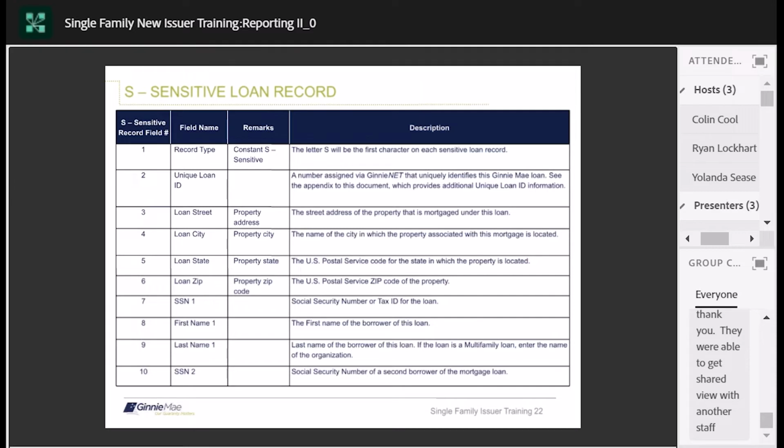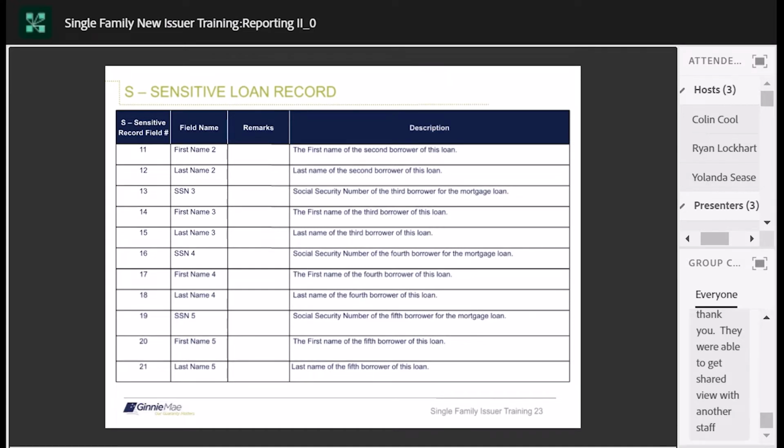This screen shows the fields 1 through 10 on the sensitive loan record. You'll notice that there is address information and the first of 5 borrowers' information: SSN, first name, last name. RFS allows up to 5 borrowers to be reported, so this shows fields 11 through 21 of the S record.